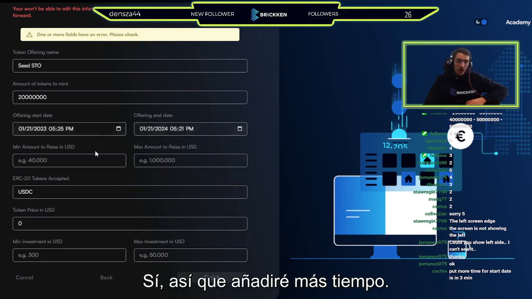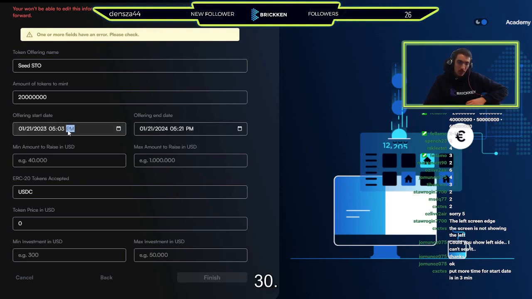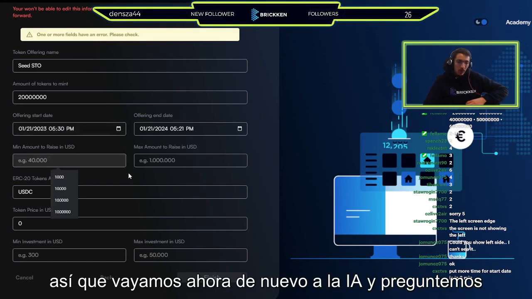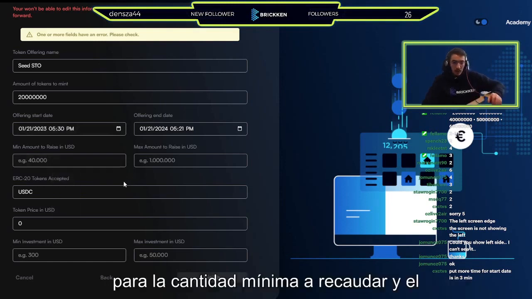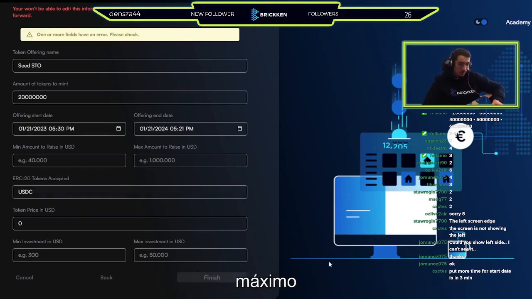Yes, so I'll add more time. I'll put it in 30. Yes. So let's go now again to the AI and ask it for the minimum amount to raise and the maximum.